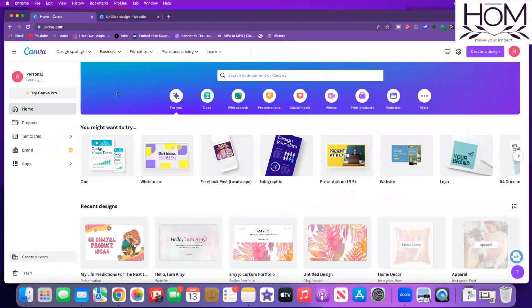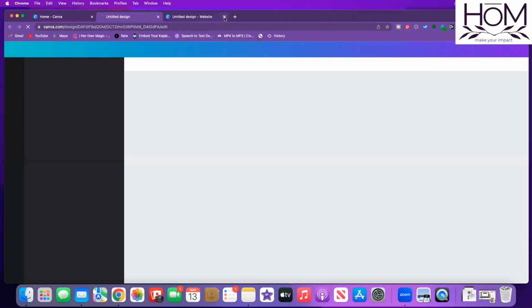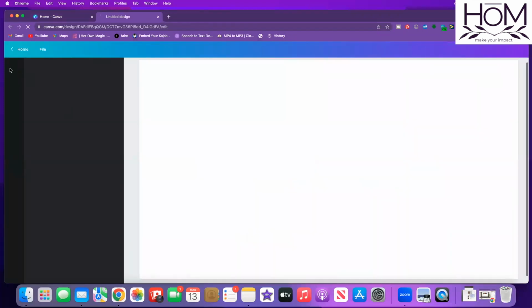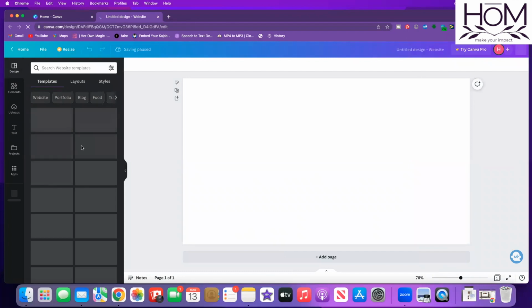Now, you're going to go to one of my favorite websites, canva.com, and you're going to create your free account, and you're going to go right over here to create a design. When you go here, you're going to get a little search bar, and you're going to type in website, and it's going to populate for you right there. You're going to click website. And once this pops up for you, you're going to see a little design tab here, and it's going to show you all these different template options that you have when it comes to creating your website.